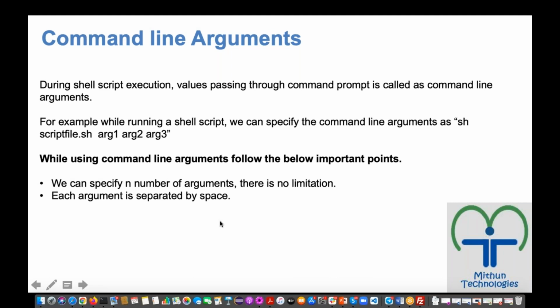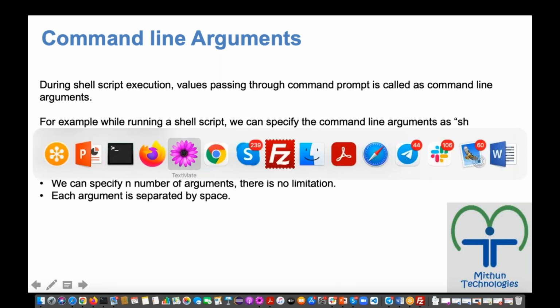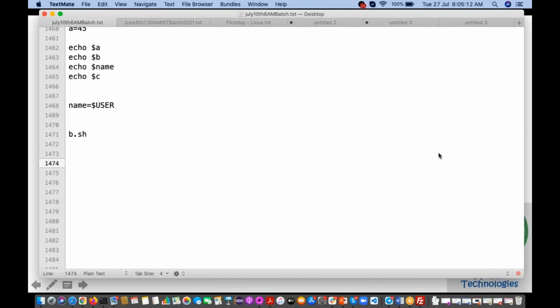So in the last session, we discussed comments and variables, and also naming conventions. So today we are going to discuss command line arguments. So what do you mean by command line arguments?